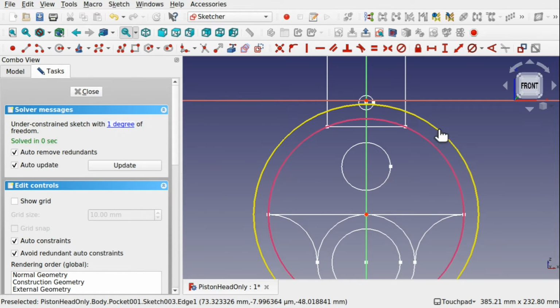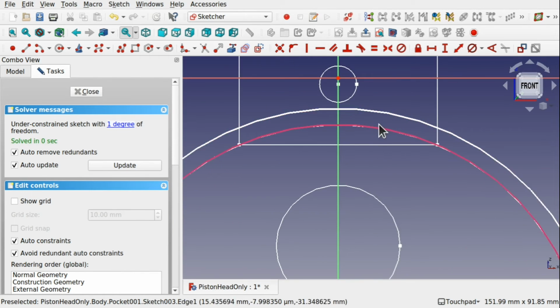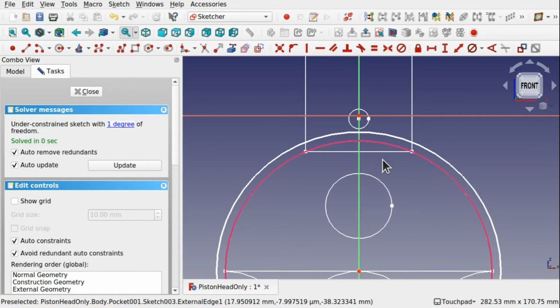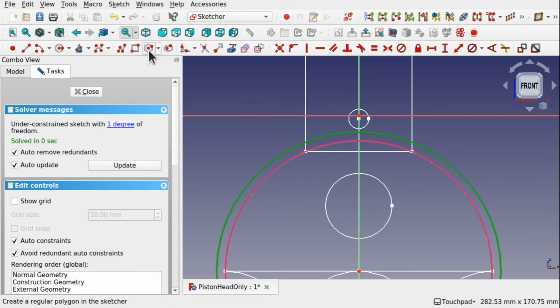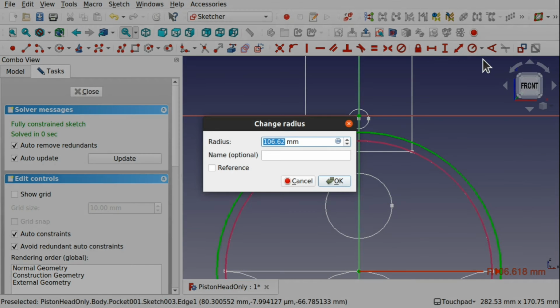Hit escape and just position that circle slightly. So that is the spacing that I want in here, probably a bit less. What I can do is come into this circle now, hit the diameter or the radius, go to radius because I want to reference the same radius.